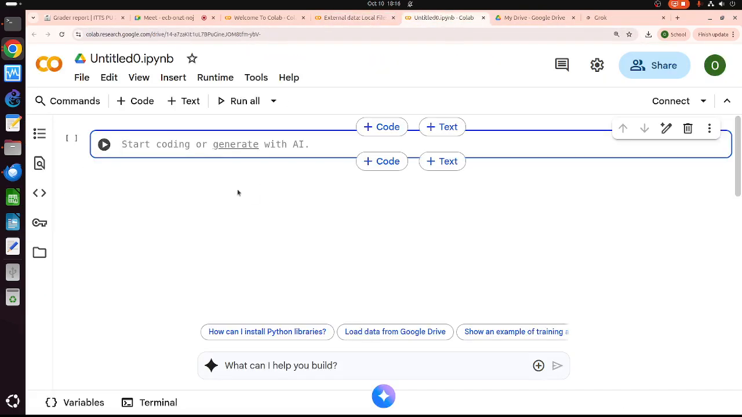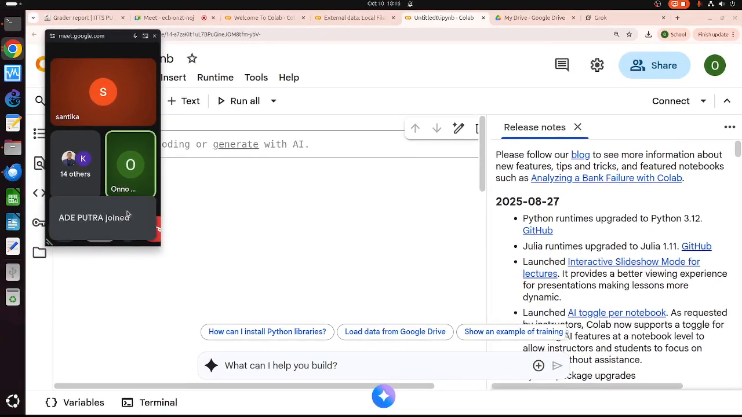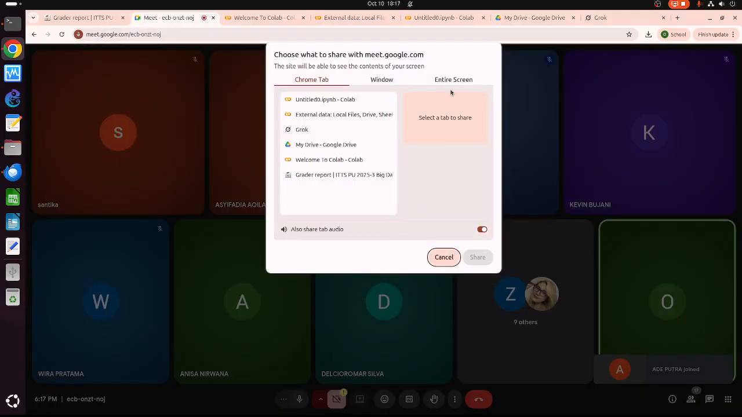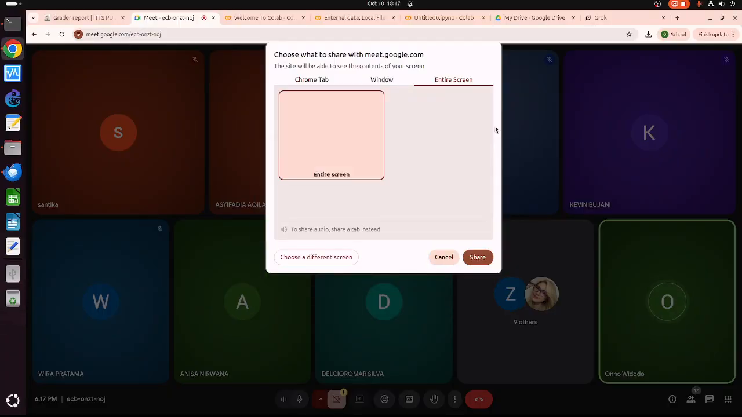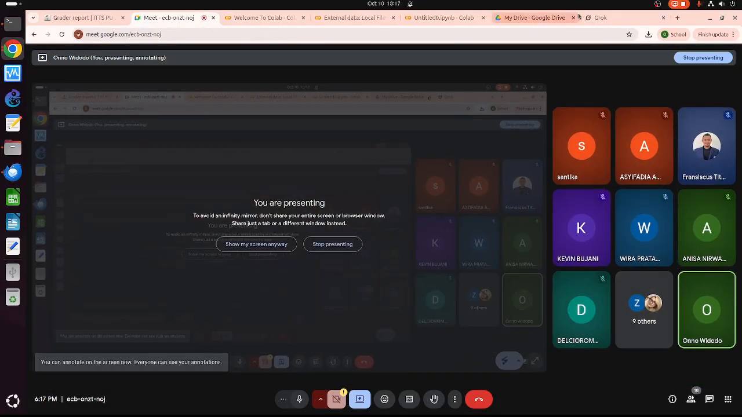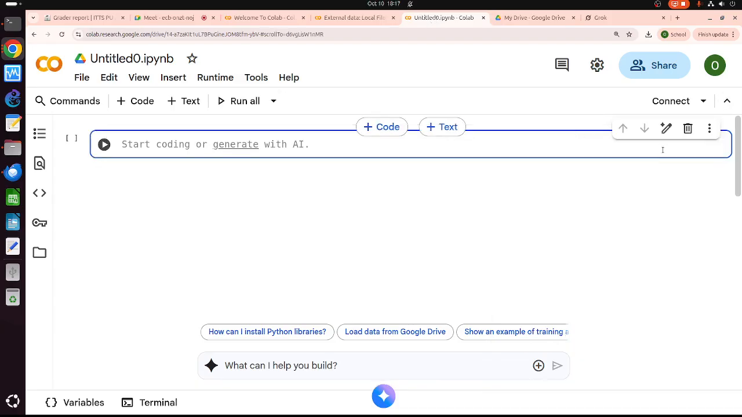Not yet shared. Oh, it's not shared. Okay. Where is the sharing things? Entire screen as usual. Share. Okay, hope it works now. So this one. Okay, this is my Google Colab.